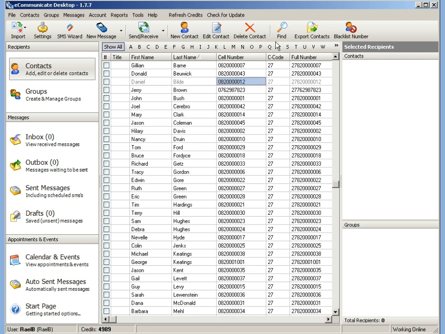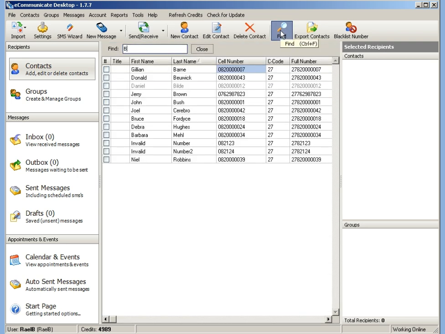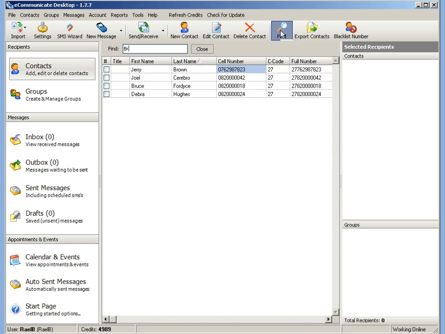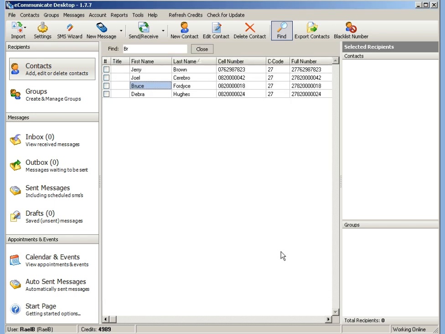If we want to find a specific contact, we can click on the find, and then as we type we will already see a list of names that match what we've typed. So that's a quick way to find a contact, and then we can double click on the contact to edit any details that we might need to change.